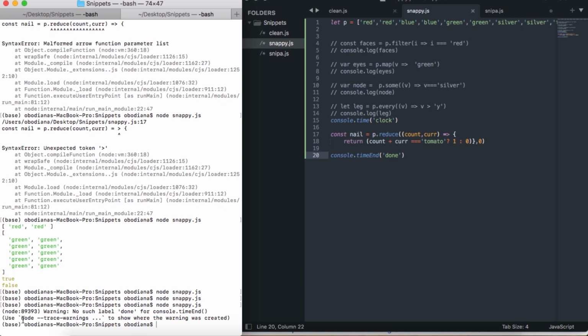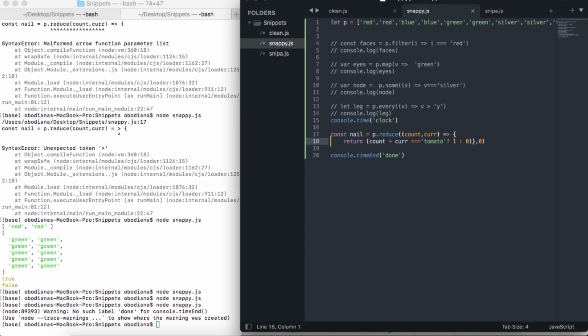It said we're using no trace warning to show where the warning was created. Actually, no set label done for console.timeEnd. Since we have an error in our code, this is not able to print. But on a normal basis, I want to show you how console.time really works. So we do this.